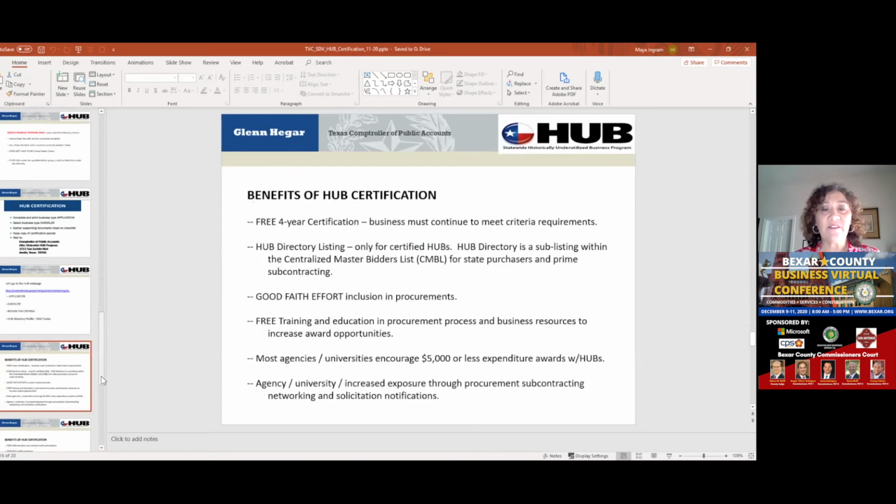What are the benefits of HUB certification? HUB certification is a 4-year certification. Once your application is completed and reviewed and determined to be a certified HUB, you will receive a 4-year certification free. There is no charge. You will also receive a free HUB directory listing.